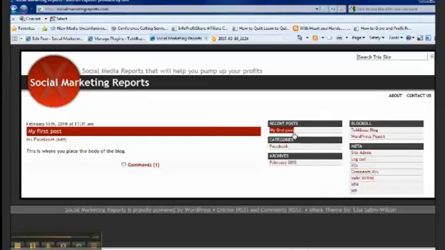You can see over here, recent post. There's the name of your post. Categories, I've added the Facebook category, so now as I add Twitter, LinkedIn, all the different categories for my subject matter, you will be able to click on them here and see all the posts from that particular category.